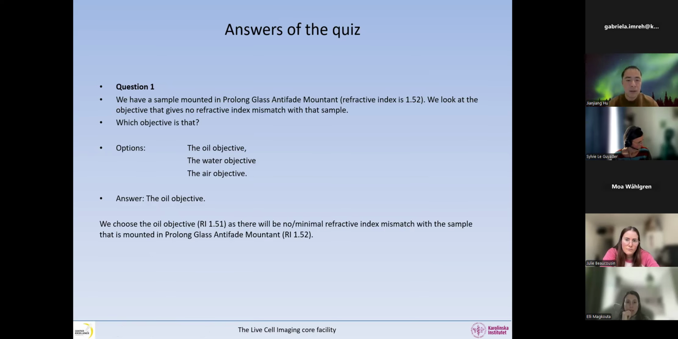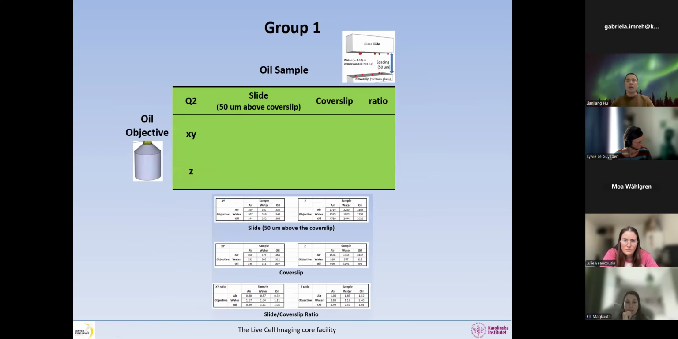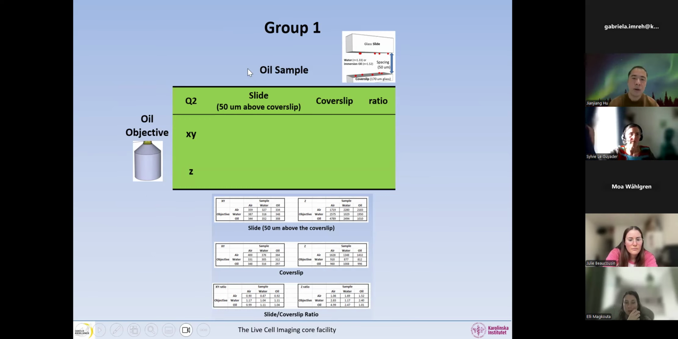The next question, the second question, is different for different groups. We start with group one. Group one's question is: if we have an oil sample that is imaged with the oil objective, which means we have the matched condition in this combination, what will be the XY resolution of the sample on the slide or on the cover slip?